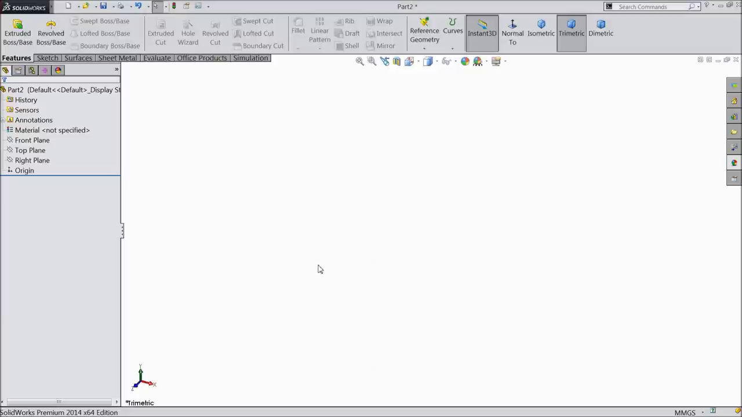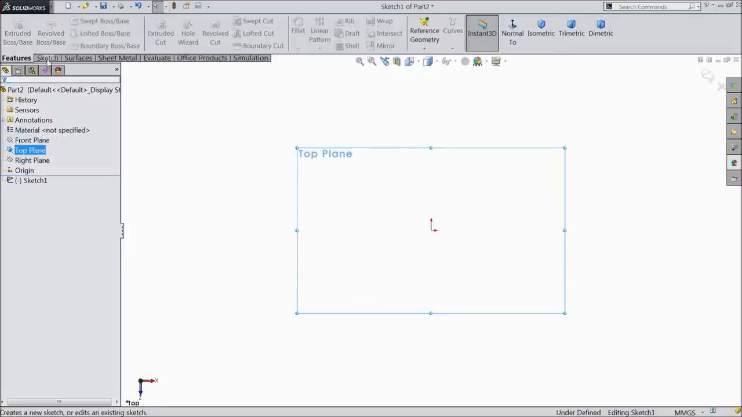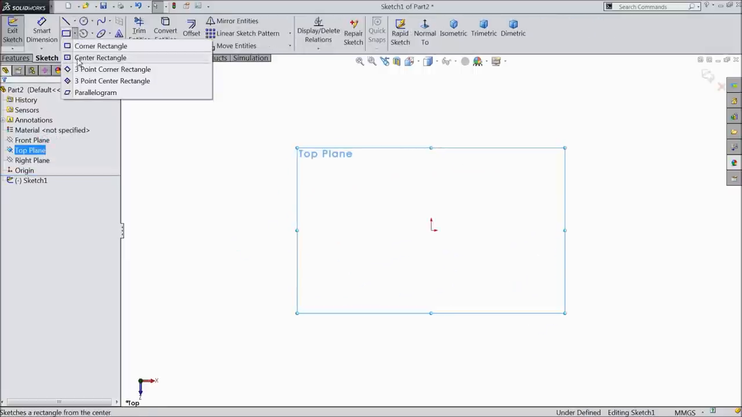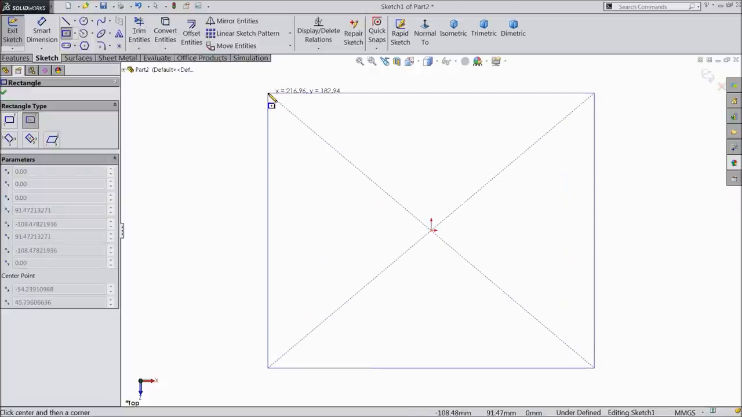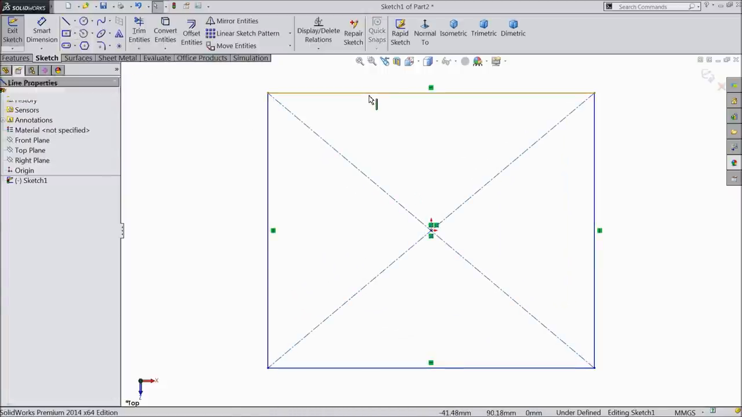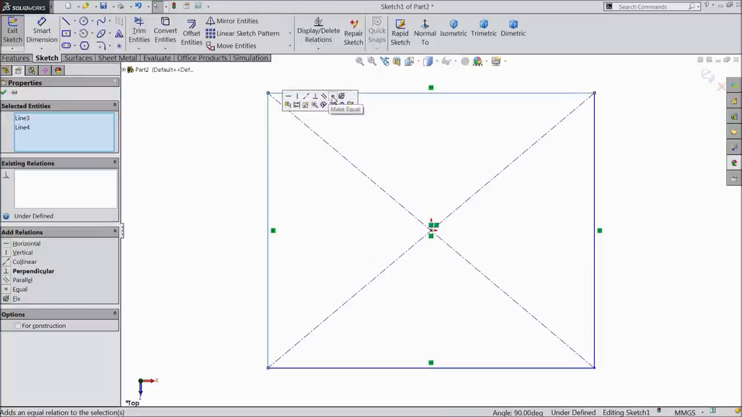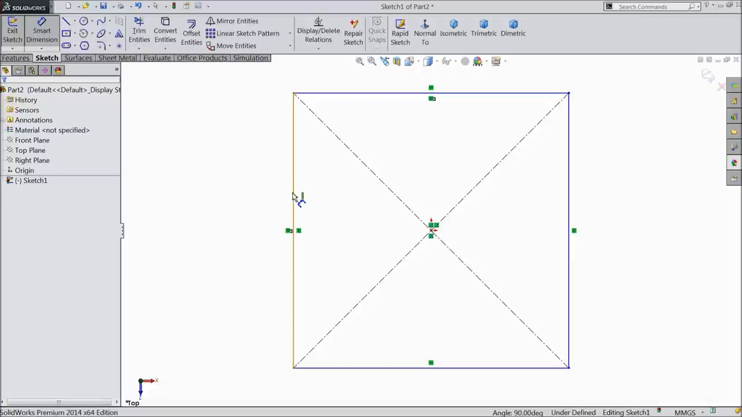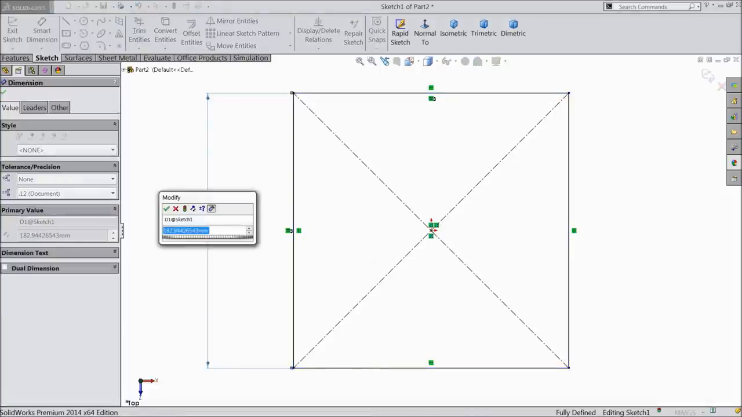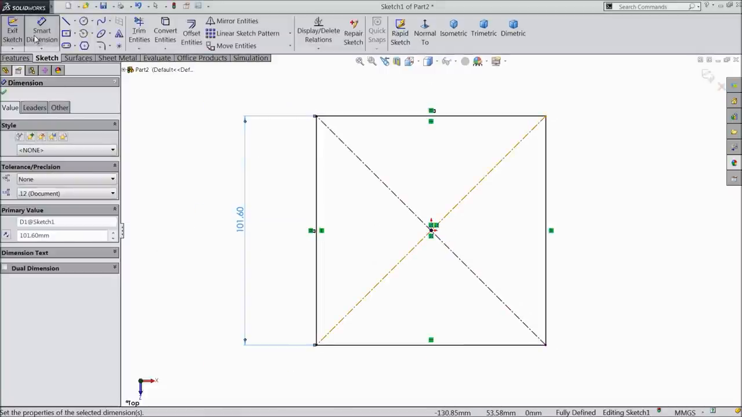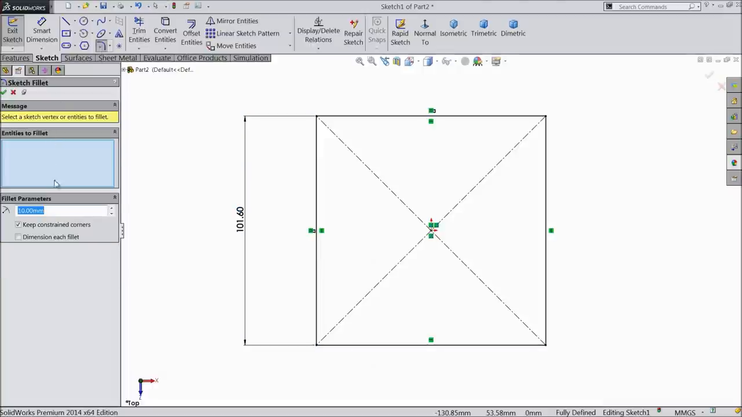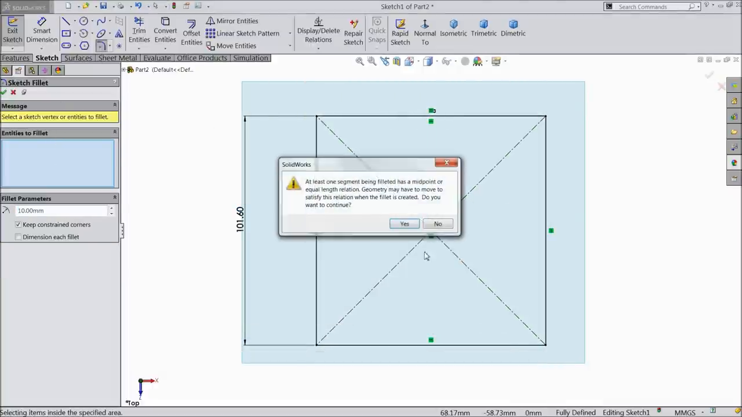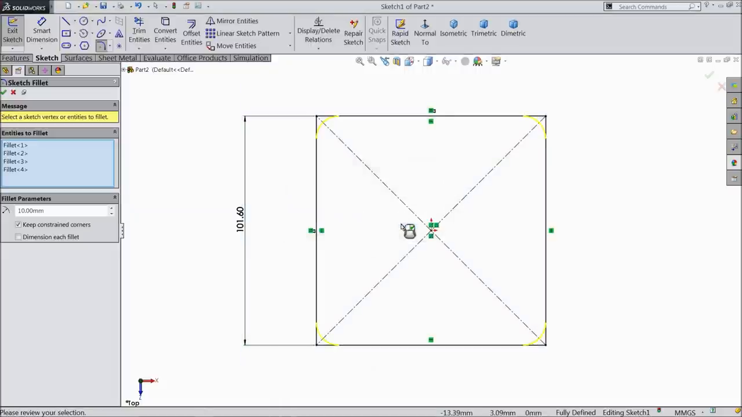Now let's make the first part of the wind turbine, the base. So let's start. Select top plane, sketch. Go to sketch, find center rectangle and just draw a rectangle. Exit. Select both the vertical and horizontal line and make relation equal. Now define the length, 101.6 mm. Select fillet, keep 10 mm and select the rectangle. Select yes. All four corners selected.